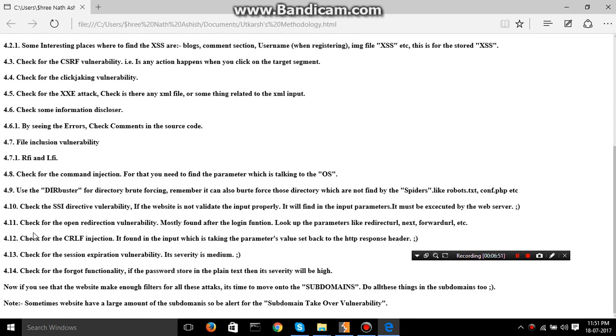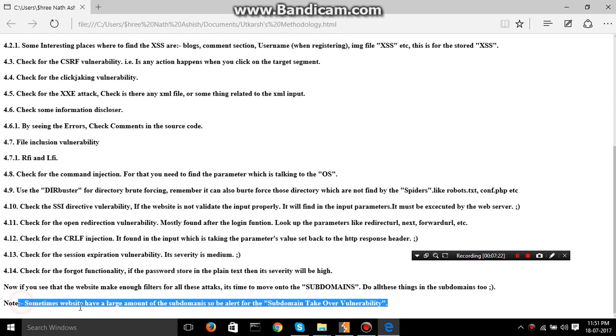Now if you see that the website is using input filters properly and you didn't find any vulnerability in the website, you just go to the subdomains. If you don't know how to find subdomains, please tell me in the comment section. I will tell you the best tool to find subdomains. Just do all these things on the subdomains too, because sometimes the developer forgot to use the same function in the subdomains too. There's another vulnerability in subdomains: sometimes a website has a large number of subdomains, so be alert for the subdomain takeover vulnerability.